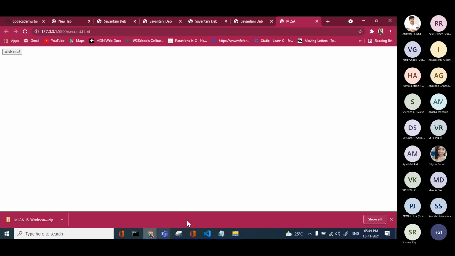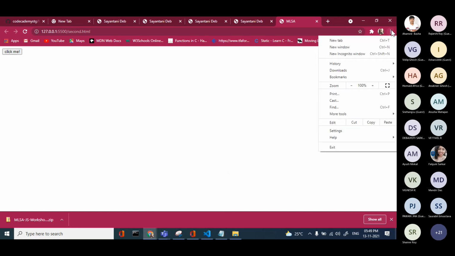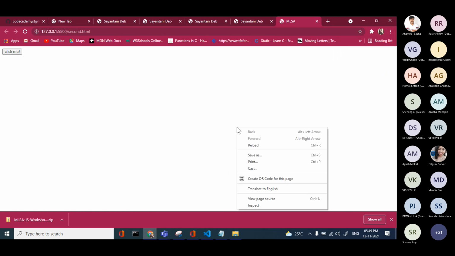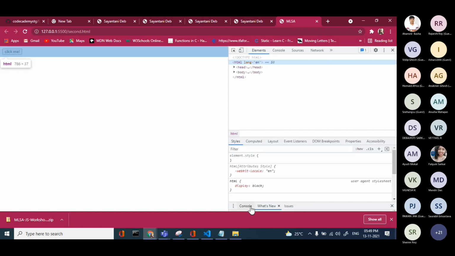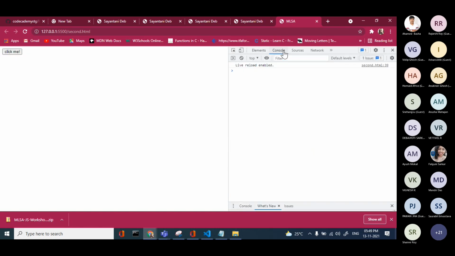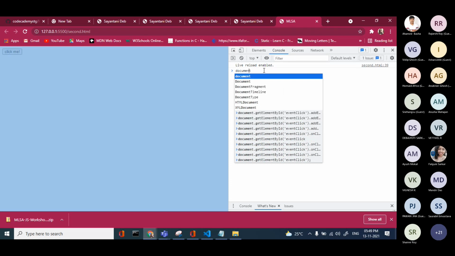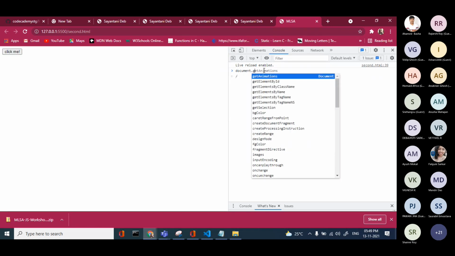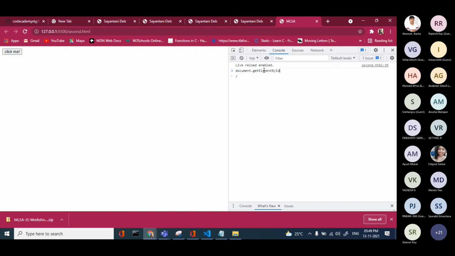So now I won't go back to Visual Studio Code since I have already started with JavaScript in the web browser. So now let's take JavaScript from the web browser itself. Now let's go to console. So in console, what I want you to write is again document dot get element by ID. Why are we doing it? Because I want that whenever this click me is clicked, that time an alert box will pop up.